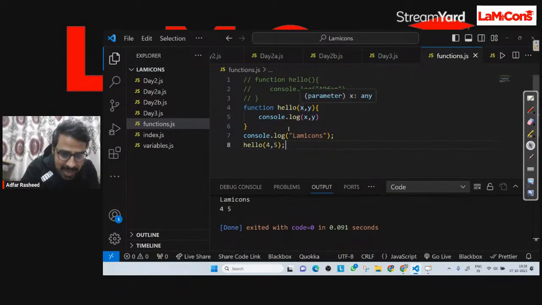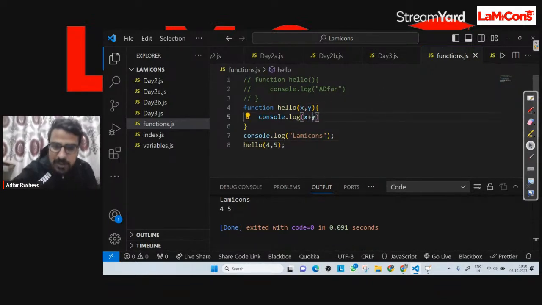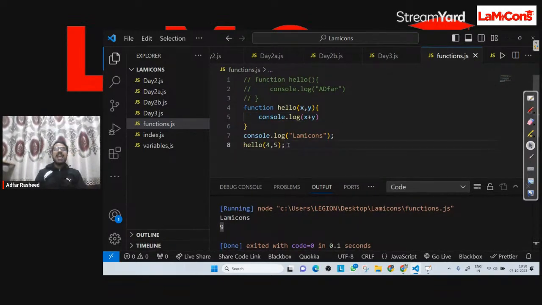So can I say x is 4, y is 5? Yes. Now if I say, instead of x comma y, x plus y, and I execute it, you will automatically see it says 9. Why? Because I am passing 4 and 5, which means now I am able to do a lot of work, and it actually makes my process very easy with these particular parameters.